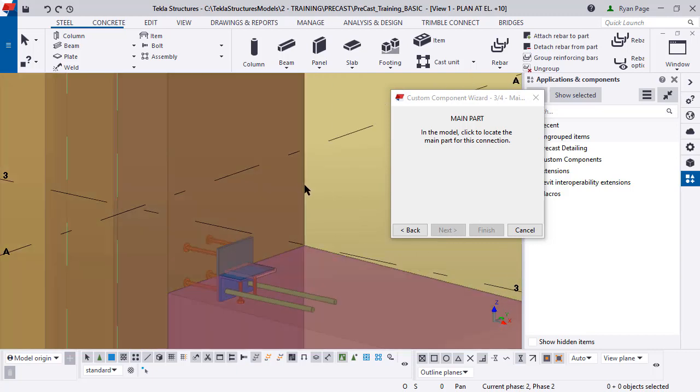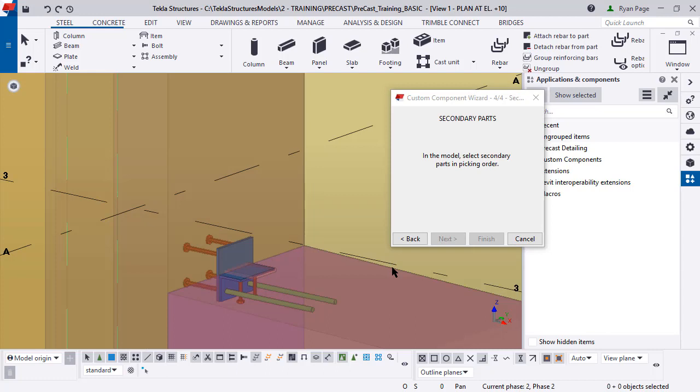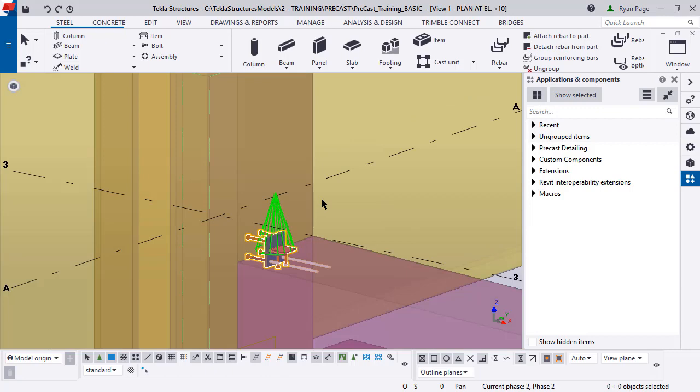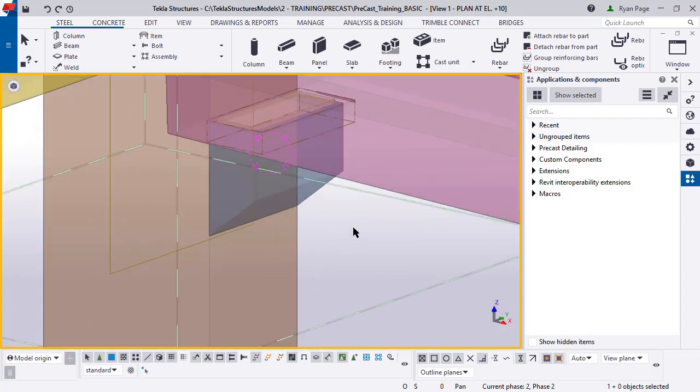Now for the main part we're going to select the column. Click next. The secondary part, we're going to click the beam, and then press finish. This is now a connection. You can see the component symbol there to let you know that everything is now all good and dandy.